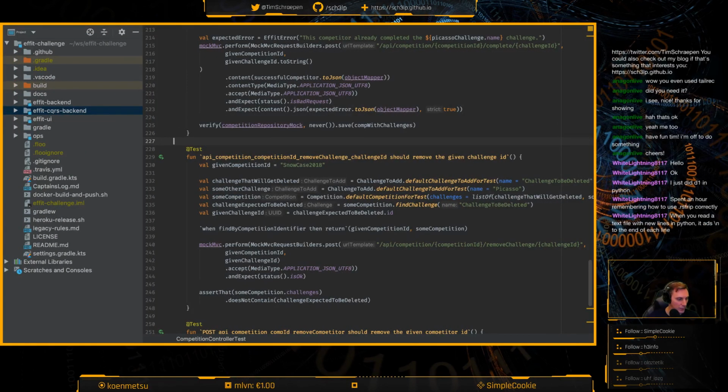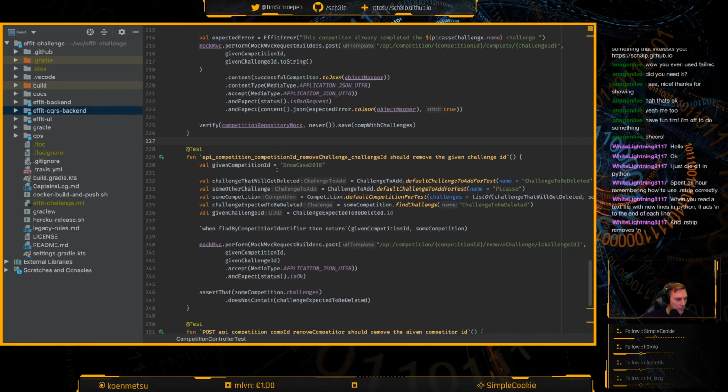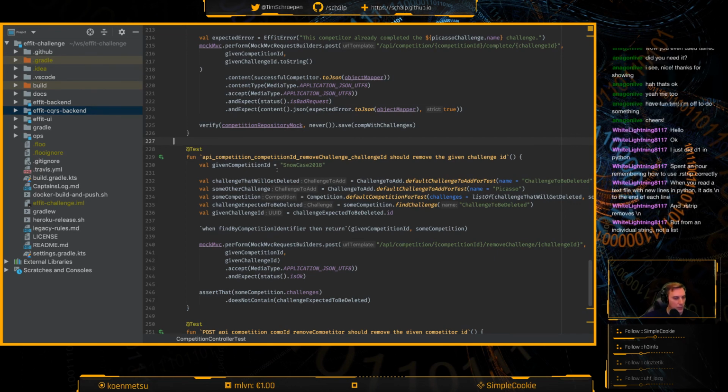When you read a text file with new lines in Python, it adds, oh yeah, right. Oh, okay. So .rstrip, I actually encountered that at Socrates Belgium. Cool. So do you do .rstrip on the file itself, or after you transformed it into an array already? Ah, yeah, okay, from an individual string.